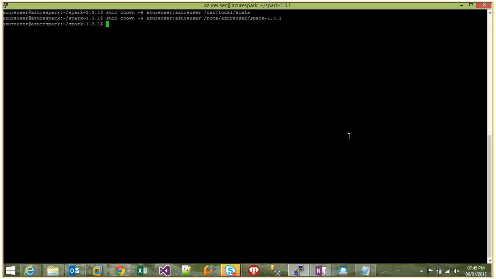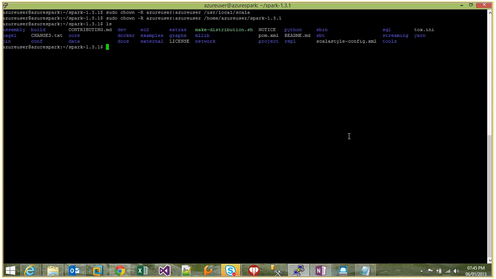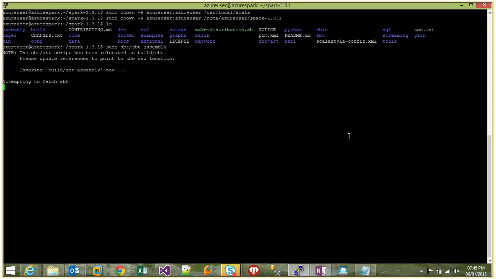Now, to build the Spark libraries, you can type sbt and then write assembly. It would go ahead and build the Spark tool, but before you proceed with this step, make sure you have JDK, Maven, and Scala, all three of these prerequisites installed.